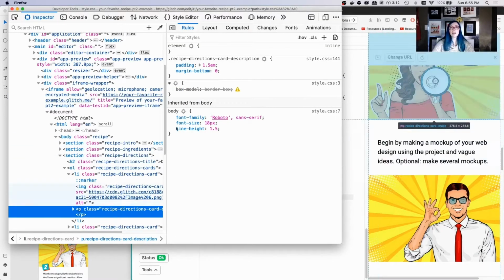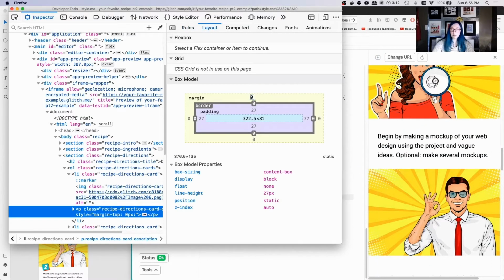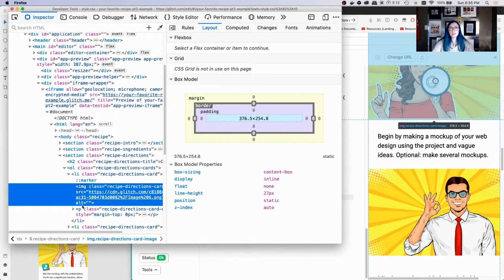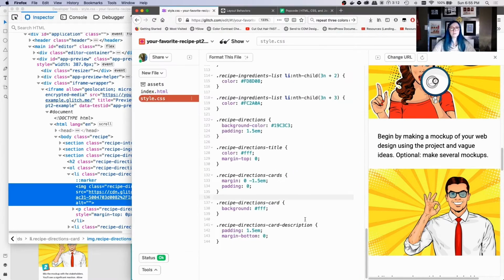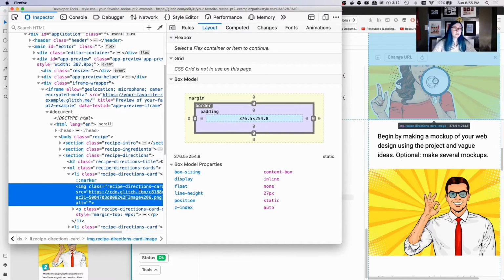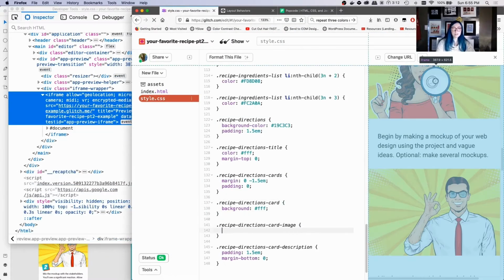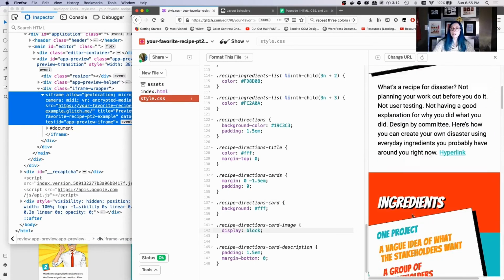Oh, there's a margin top on here. Look, you can see layout, margin, top. And take that out. That makes it a little bit better. Does the image have a margin on it? Yeah, just a little bit because it's display inline, and that means it gets some automatic margin with it. So let's grab this recipe card image and change the display to block so that it doesn't have that funky extra space along it.